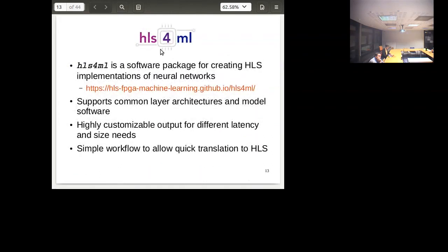And indeed, HLS4ML, which is this package that I mentioned, is basically a software tool that creates these HLS, or these C implementations of neural networks. I have a link to the Git there if you'd like to try it out. It supports most of the common layer architectures and model software like Keras, TensorFlow, PyTorch, things like that. The output, we've designed to be highly customizable so that you can map it to different size and latency needs depending on the actual system that you're using. And the workflow is also designed to be simple so that you can quickly prototype, quickly test things out, and use it like that.